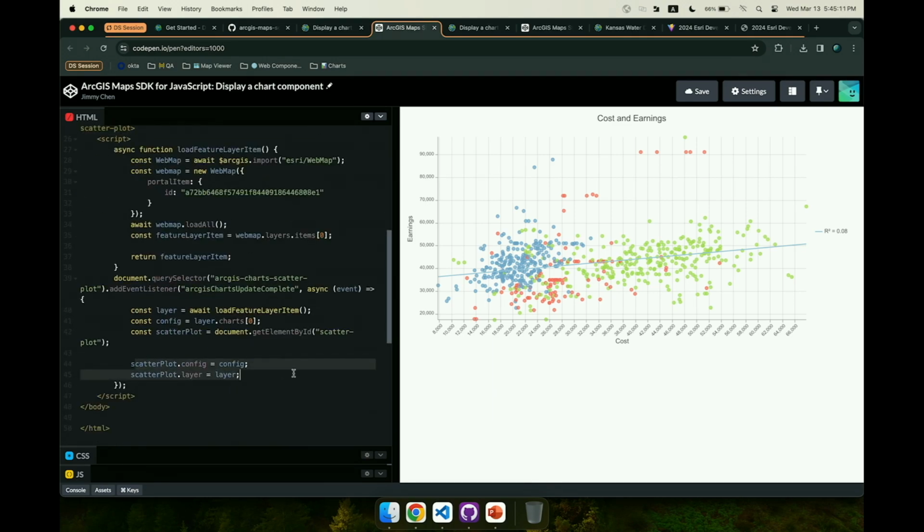The very last thing is you need to set the configuration for the scatter plot element to the configuration we loaded in, and the layer to the layer we loaded in. As you can see here, the actual code for displaying the chart is just about 5 lines, and you have a fully interactive chart that you can visualize your data with.